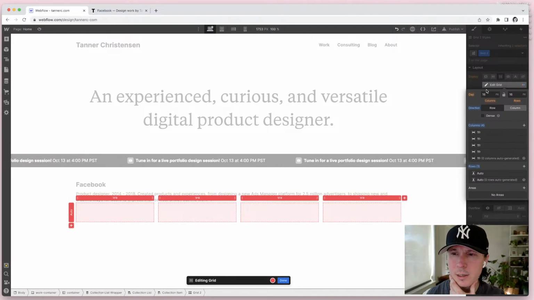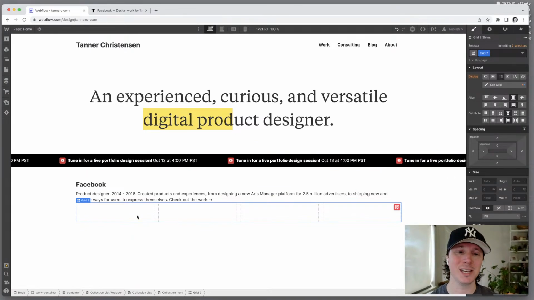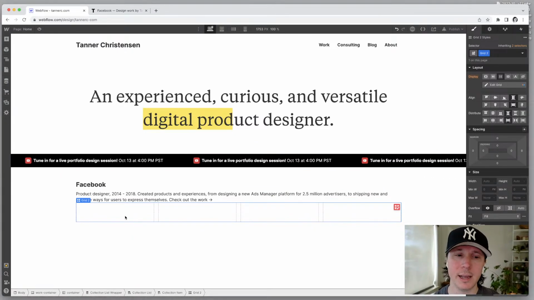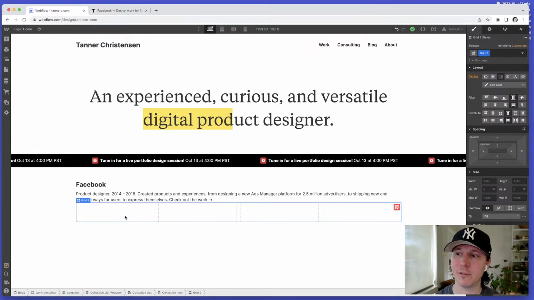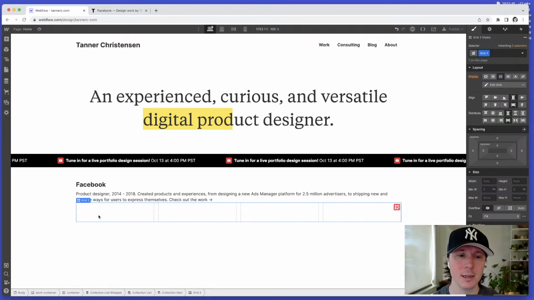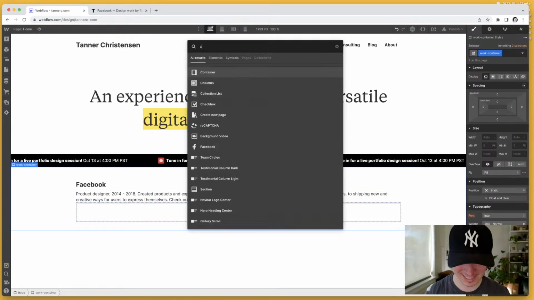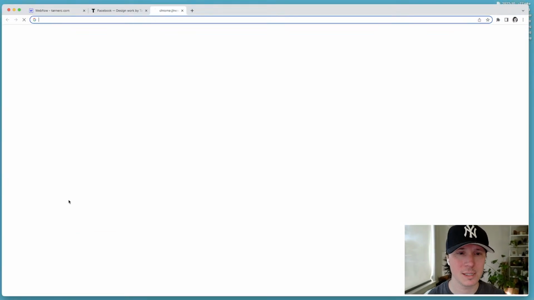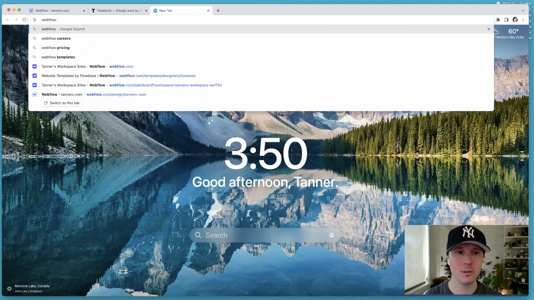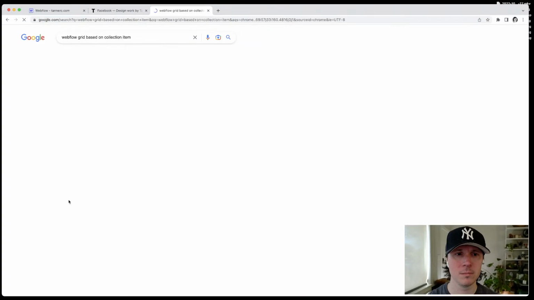Okay, there's a way to do this. I know there's a way to do this in Webflow. If anyone knows the tip here, let me know. There's a way to say, for each of the assets in this collection, render that many. So if I only have 3, it'll show 3. If I have 4, it'll show 4. If I have 10, it'll show 10. I just don't know how to do that. Let's Google it. Webflow grid based on collection item.